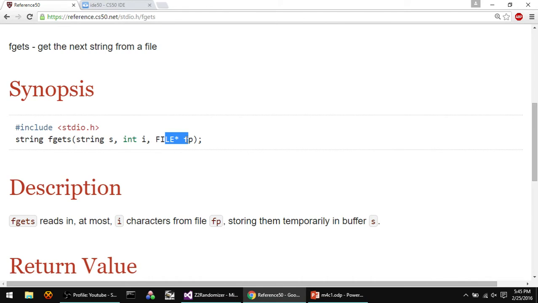So we already said that we had a file pointer, right? So this is the file pointer that we created with fopen. String s then is going to be where the results are stored. So that's where the actual information is going to come in. And then i is how many characters we want to read. But that's a little deceptive. It'll either give us i characters, or it might also stop at another point.